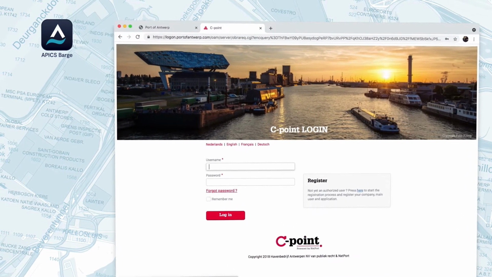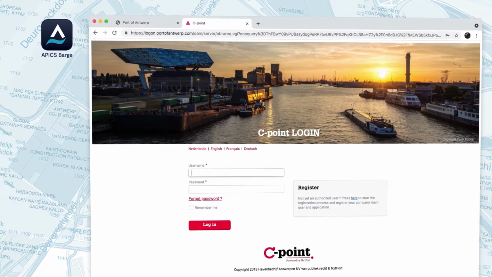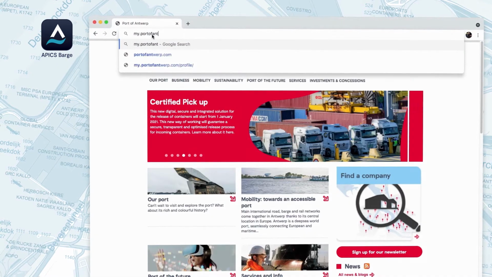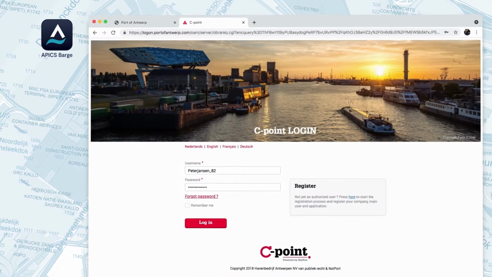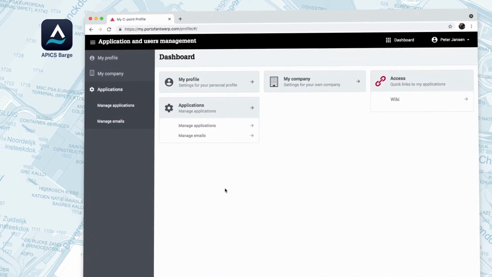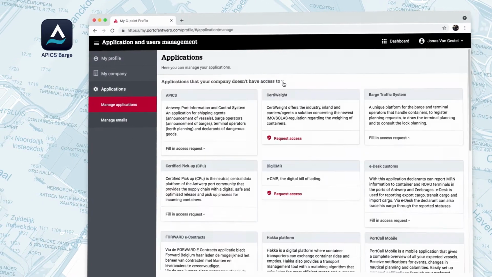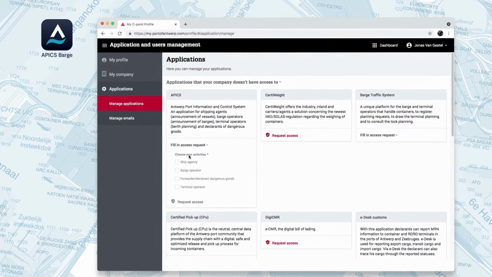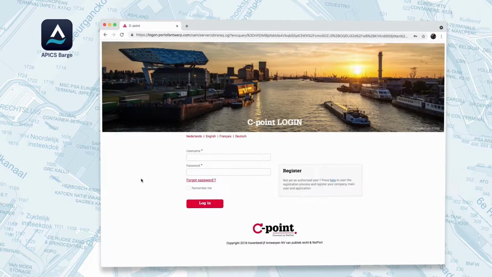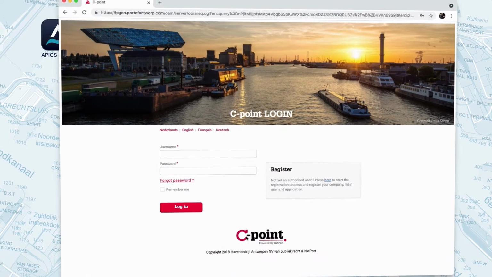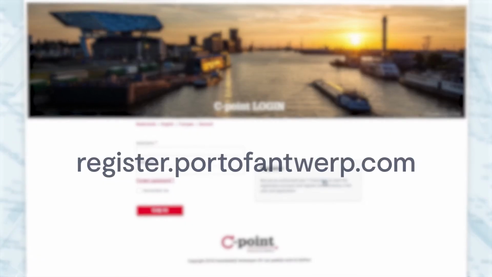In that case, you can check in the Access section of the dashboard on my.portofantwerp.com whether you already have access to Apics. No access to Apics? Then request access via the Manage Applications button. Still no SeaPoint account? Then you can easily create one via the following URL.